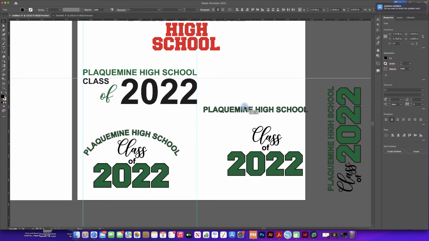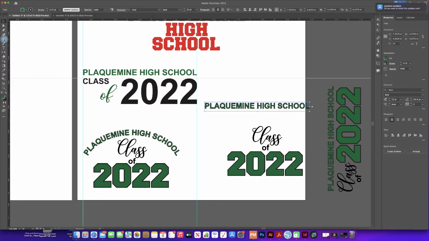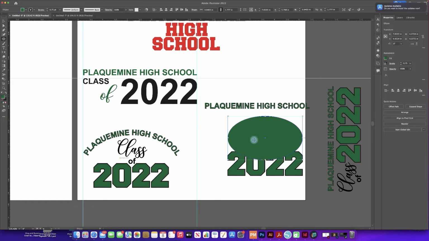And all it's going to take is for us to get a shape. We're going to use the ellipse tool, and we're going to make this ellipse an oval. We're going to start at the 2 and end at the 2. I'm just clicking and dragging to get that oval. Go back to the selection tool and bring that up just a little bit. Now we don't have to fill this oval with green.